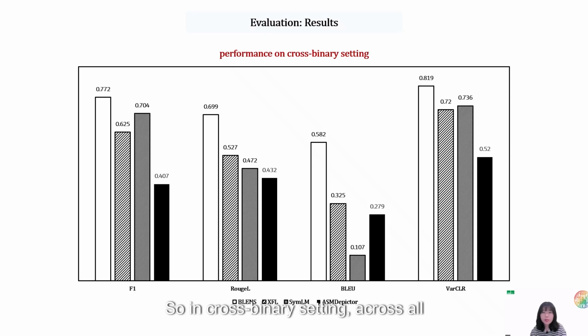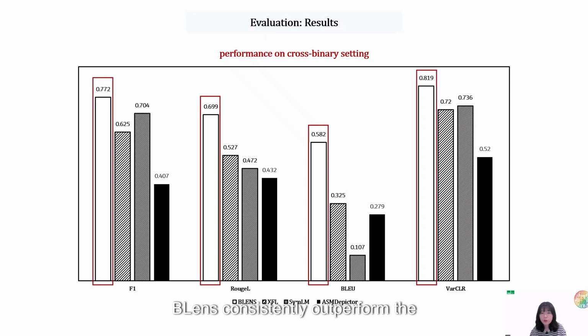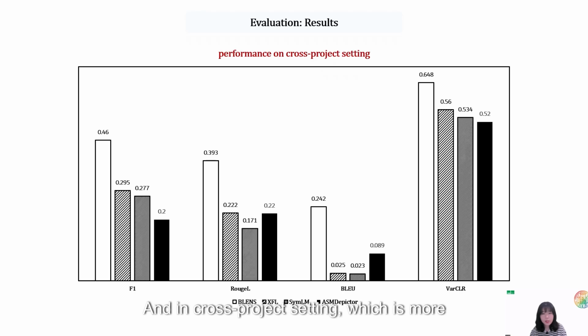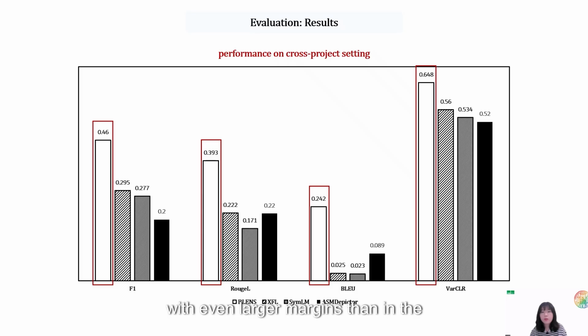So in the cross-binary setting, across all metrics, BLens consistently outperforms the baseline, with especially large gains on BLEU. And in the cross-project setting, which is more challenging for generalization, BLens still leads on every metric, with even larger margins than in the cross-binary case.